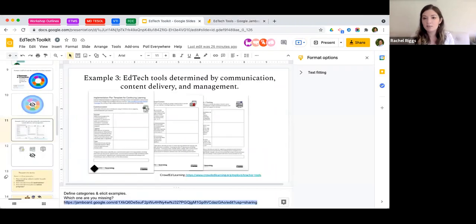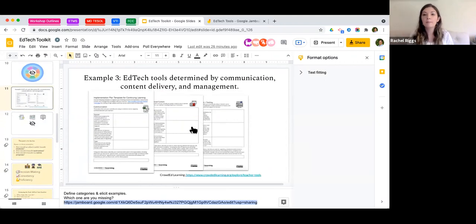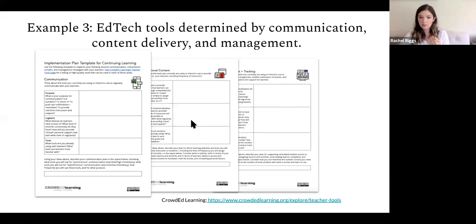So those are 3 examples, right? And so I just want you to think about how we can use those frameworks to guide our decisions when it comes to EdTech tools. All right, I'm going back to my slides. So we're using frameworks to develop EdTech toolkits, right?